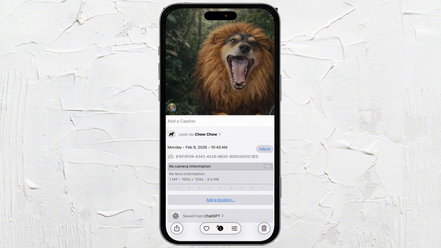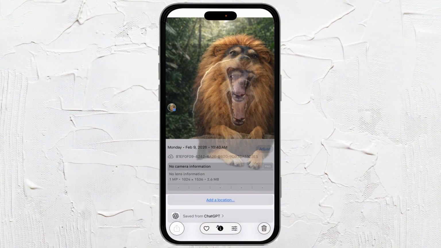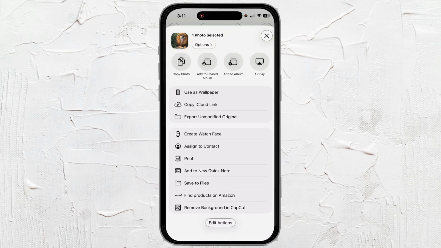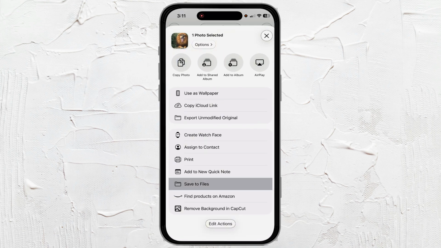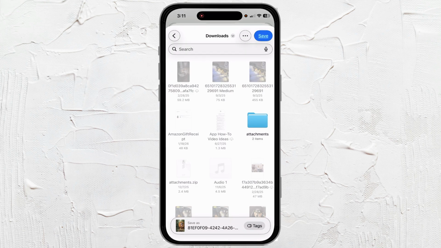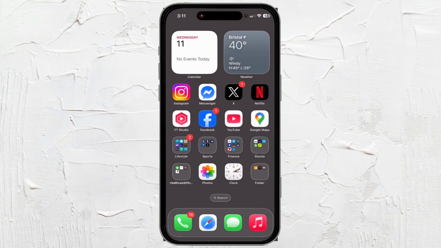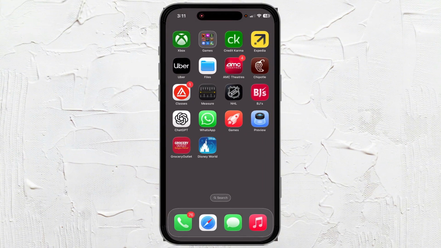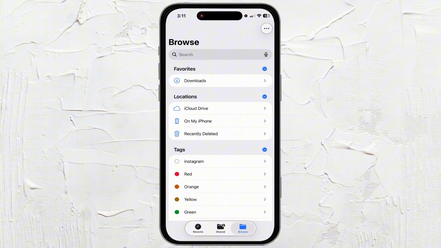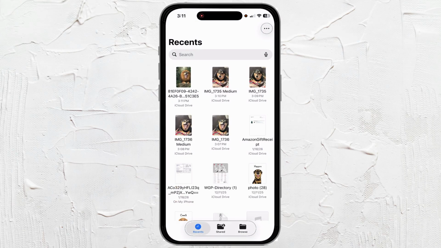So from this point, go ahead and hit the share button at the bottom left-hand corner, scroll down, and click Save to Files. And go ahead and hit Save. So come out of your photos, go find your Files app, and go ahead and click Recents. It's just the easiest way to find this photo.